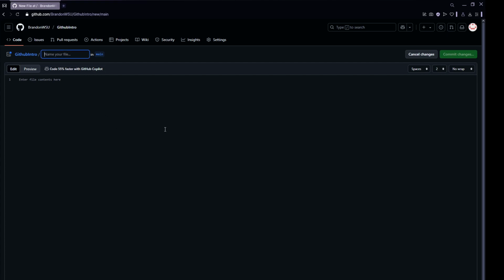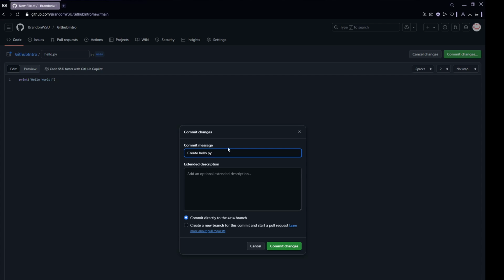So we can do a basic print, and we're doing Python here, by the way. Hello world. The most basic program anyone will ever create. And then we can name it something like hello.py as a Python file. And then as you can see here, we can cancel or commit the changes, which we went over last time, with the commit message of creating hello.py, and a description.